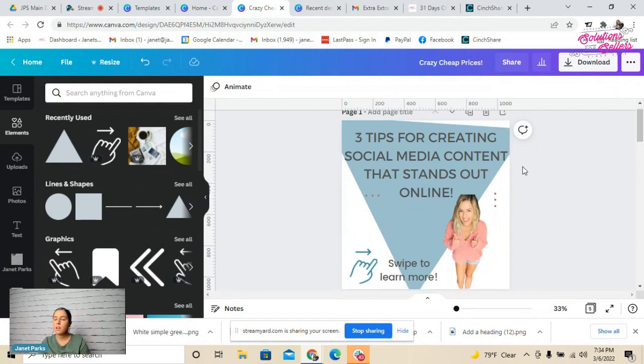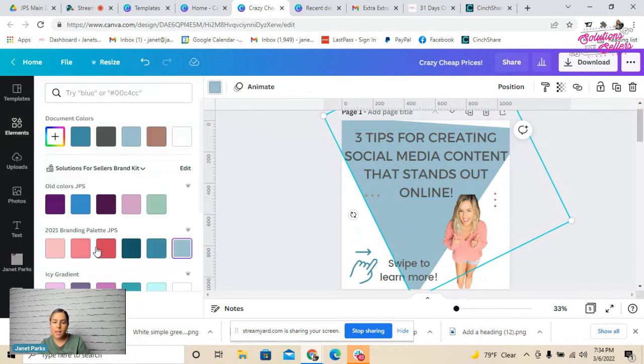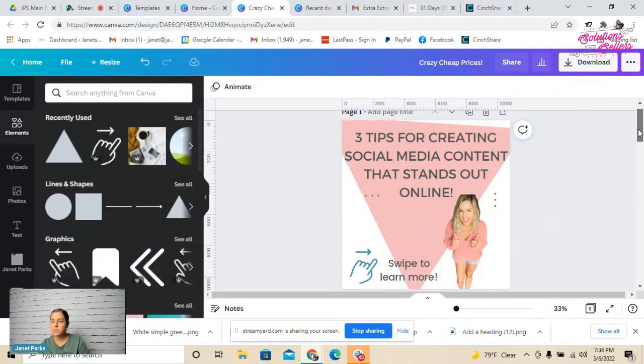Does that make sense? In order to change the color of this element, this upside down triangle that I added, I just click on the element itself, click right here where it says color, and I can change it. Here, I just changed it to pink, right? Because those are my branding colors.